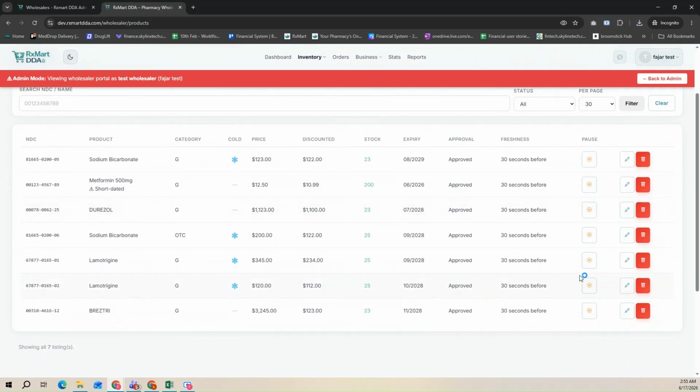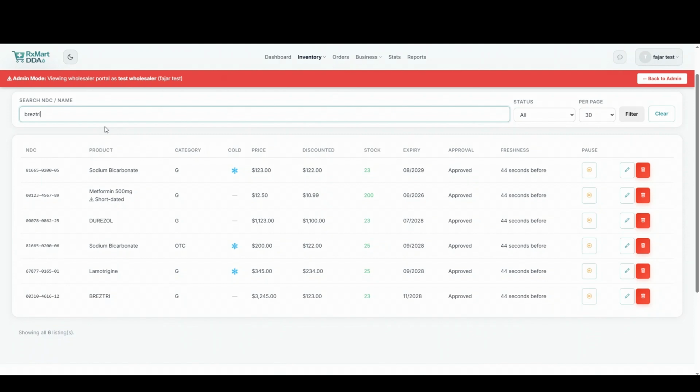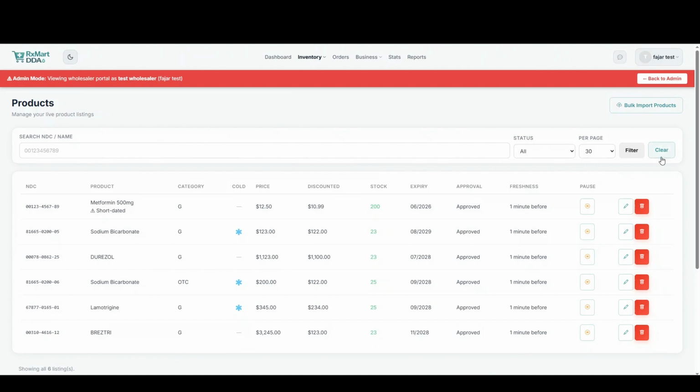A Pause NDC feature is also available, which temporarily deactivates a product, making it unavailable for purchase without permanently deleting it from the system. Wholesalers can quickly locate products using the NDC and status filters. The Clear option resets the search criteria and removes any applied filters.